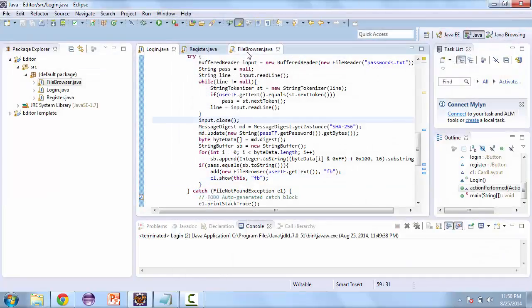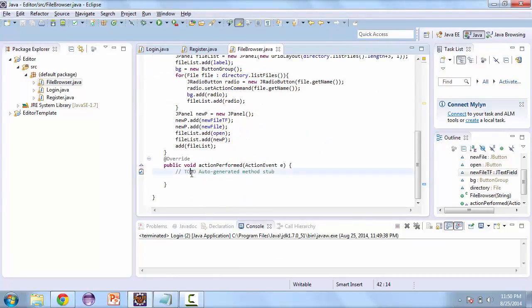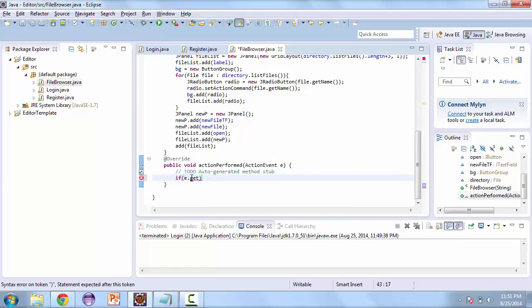Okay, next let's go back to the file browser, and we're going to add to the actionPerformed method. So first we're going to add an if statement to check to see if we're opening an existing file. So if getSource is equal to open, and we need to get the parent again. So above this we're going to call login. Login is equal to cast login to getParent.